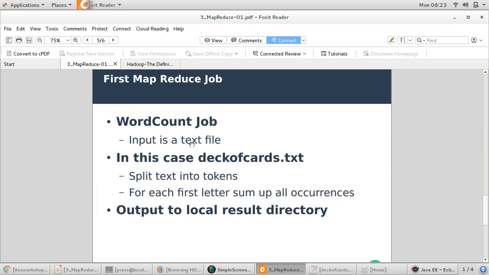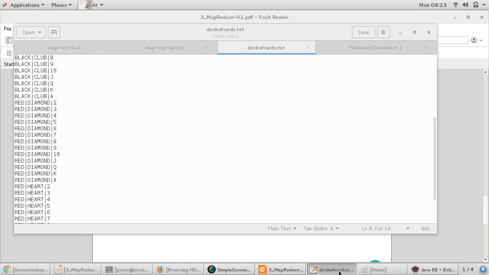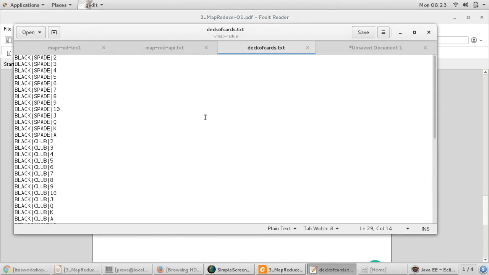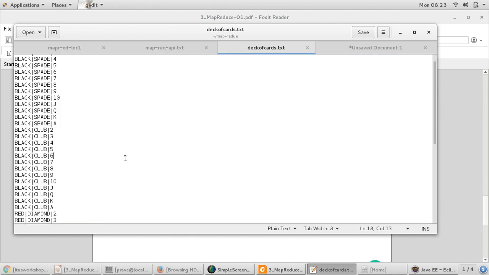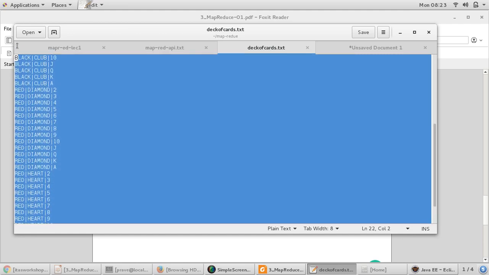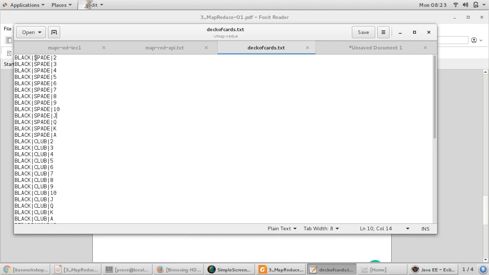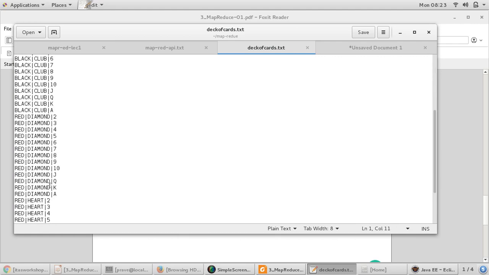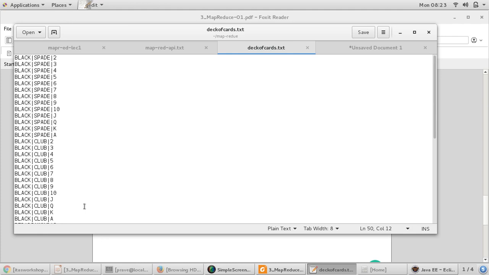So the first job will be the word count job. This is one of the very classic and famous examples for writing a MapReduce application, the word count program, and this is my dataset. You can take any text file for this. I'm taking this text file, which is a deck of cards text file, and it contains 52 cards. We have cards in both colors, black and red, and there are four types: spade, club, diamond and heart, and different values like 2, 3, queen, etc. So I have 52 cards.